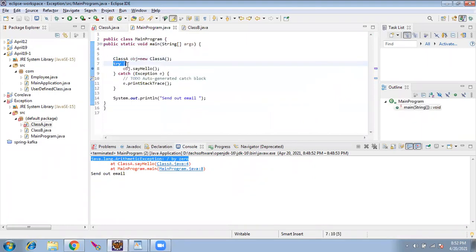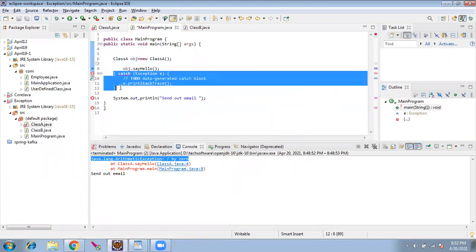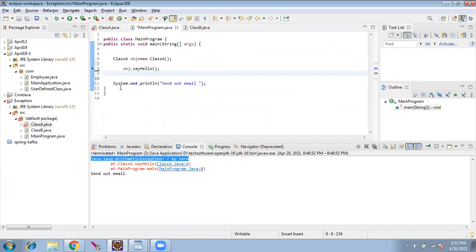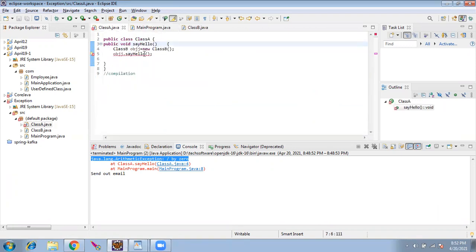Let's remove this try catch and all for now. Object dot hello. There is no compilation. Compilation is good now. Class A. In class A, I'll call class B. In class B only, this exception is going to happen. So class B is telling throws exception, which means whoever is calling me, get ready to get an exception. Catch it and you deal with it. I won't worry about it. If there is something, I'll throw an exception at you.